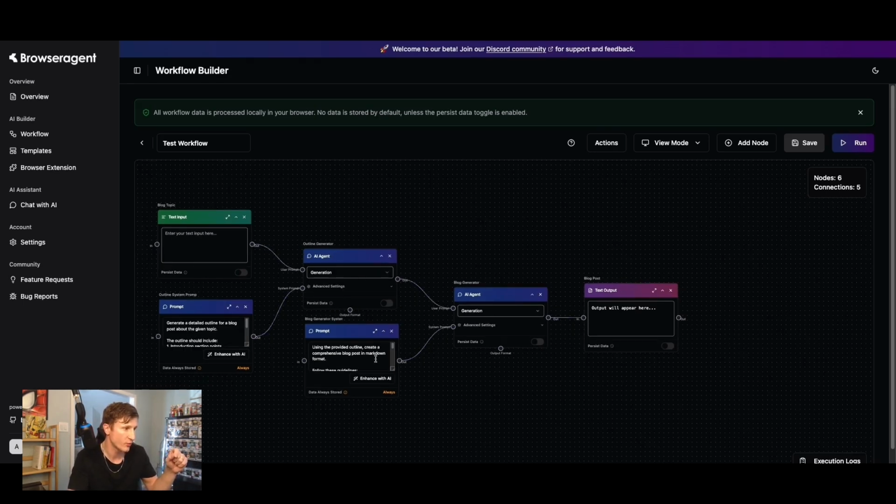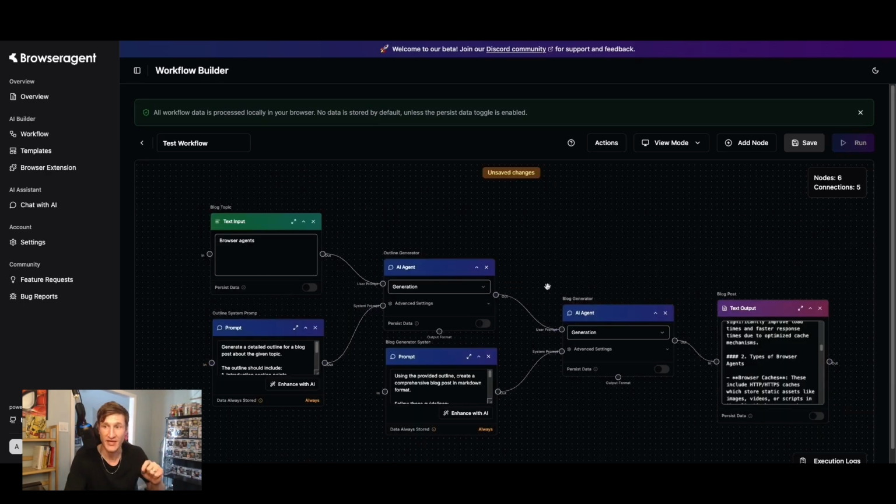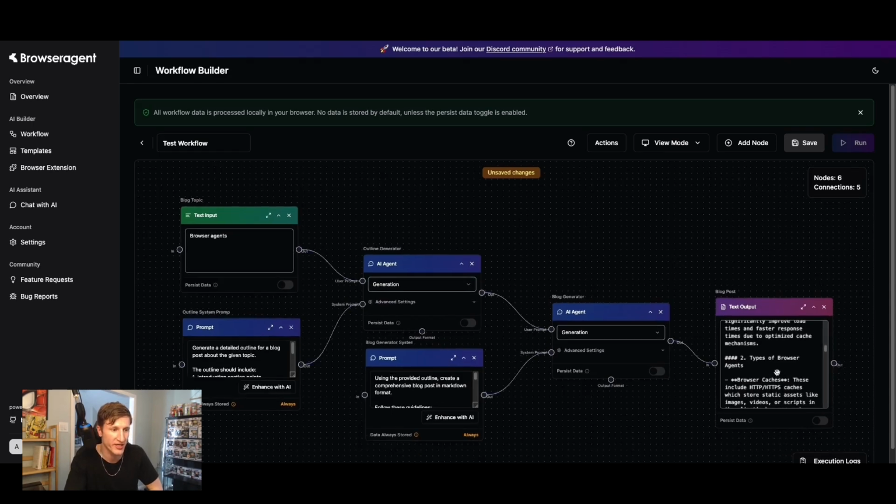Those two nodes then get passed into our first AI agent, our outline generator. And that is combined with a prompt as well: using the provided outline, create a comprehensive blog post in Markdown format. And then that agent and that prompt go into our next agent, which is going to generate the blog. And then there at the end is our text output, our blog output. And now here you are seeing the generated workflow, the one that we already ran for our blog generation. And we got our nice text output here that's in Markdown format, just like we asked it to do. So, a good example of what this tool is capable of just out of the box with their blog generator template.